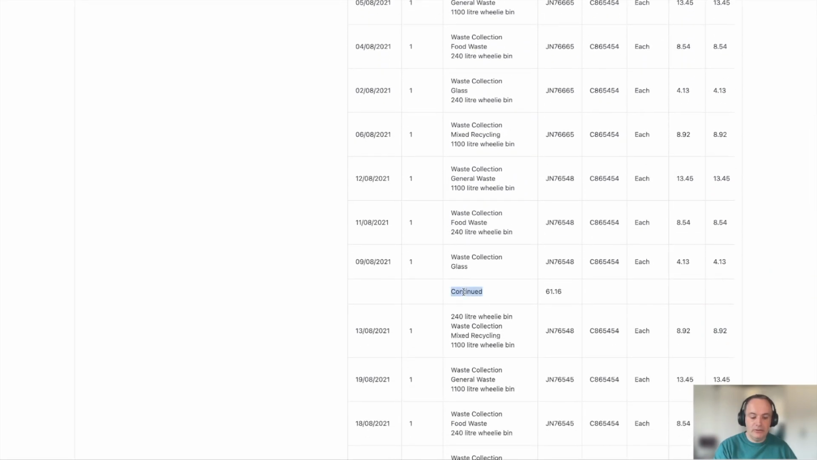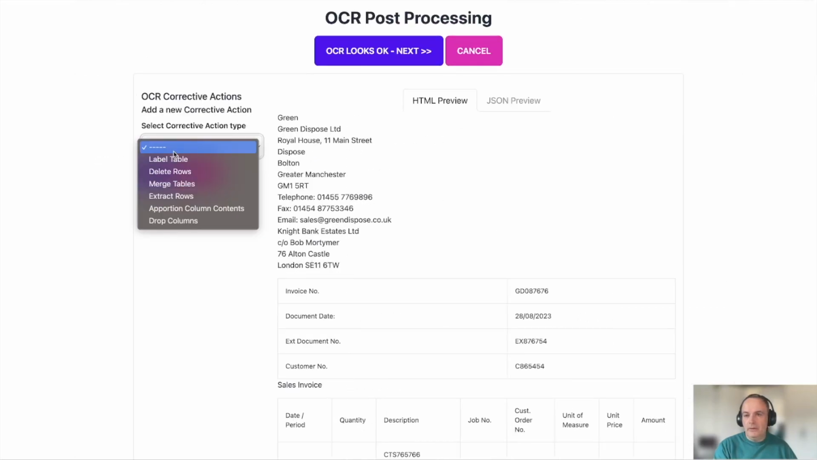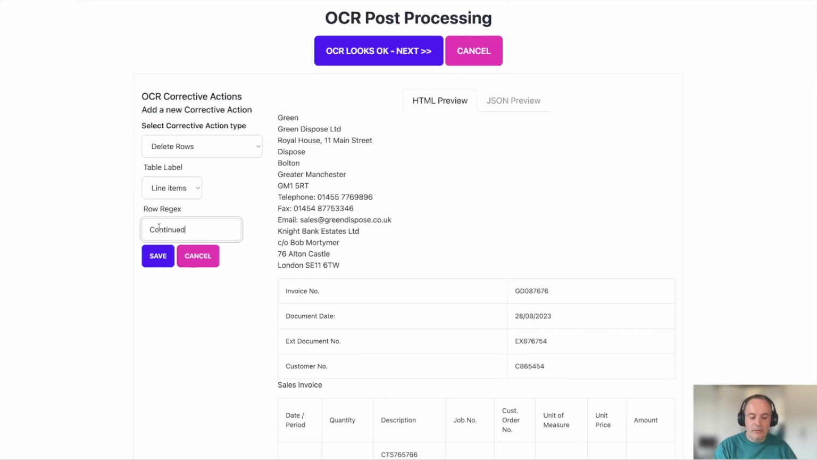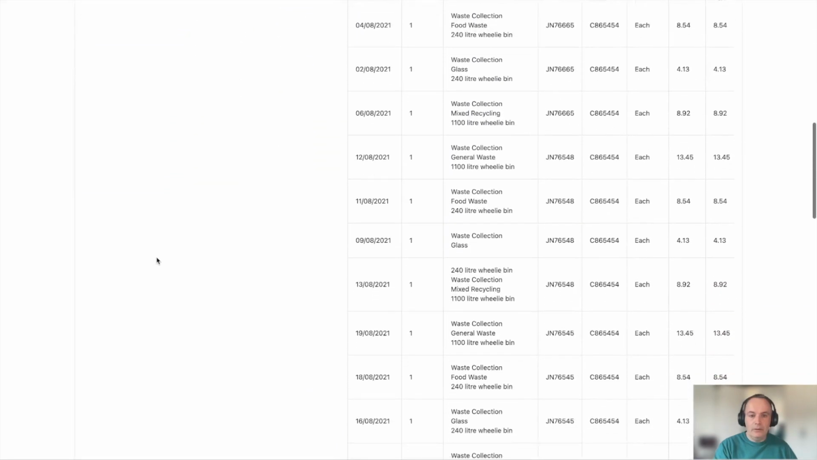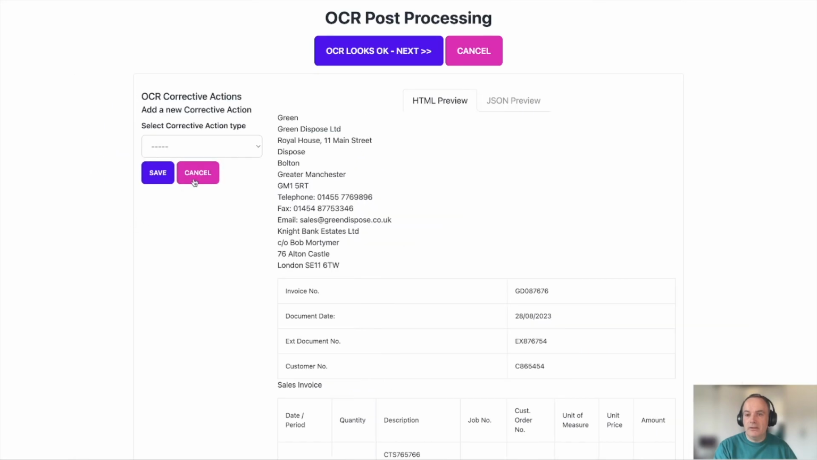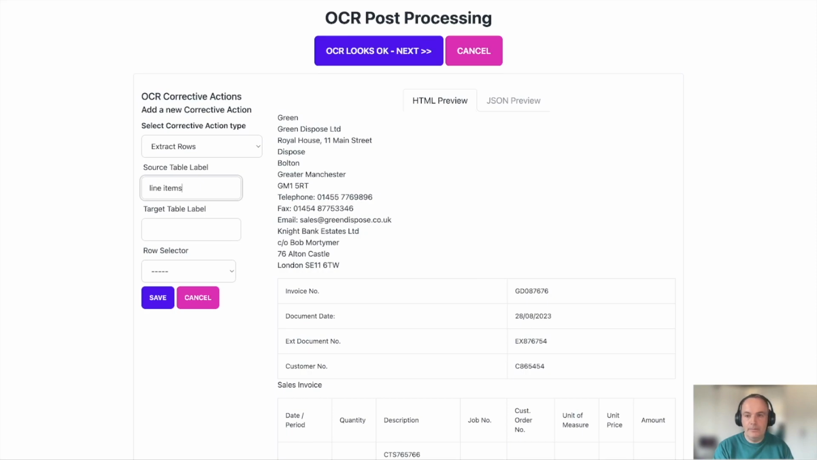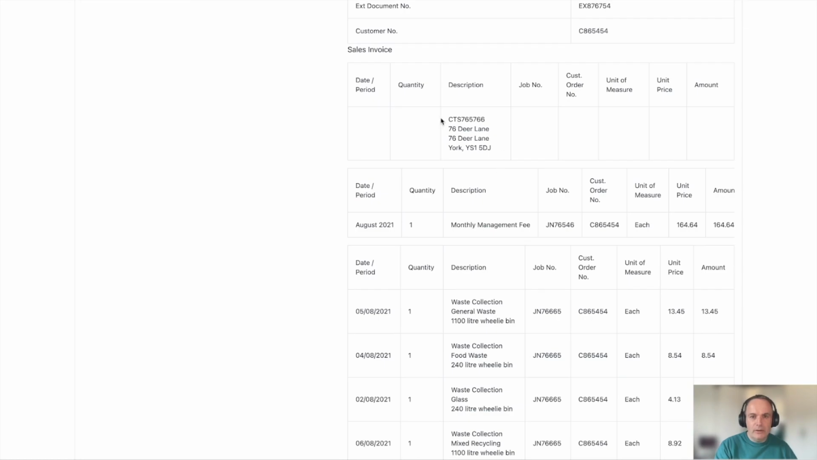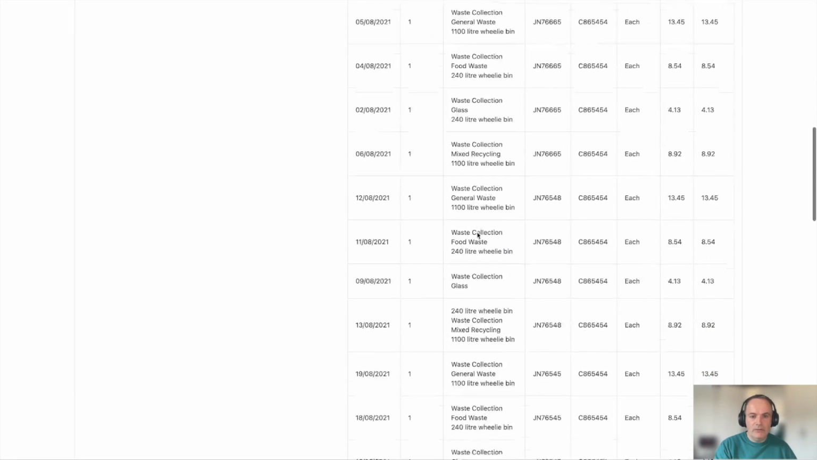Now I want to bin this. This is just garbage and it's confusing. So I want to delete the row from the line items table that contains that. Good, we're getting there. Now I want to pull this out. This is important information, but it's not line items of waste collection. It's monthly management fees. So let's add a corrective action. Again, it's extract rows. The source table is line items. The target table is, let's call it monthly fees. And now I want to extract based on a regex. Brilliant.